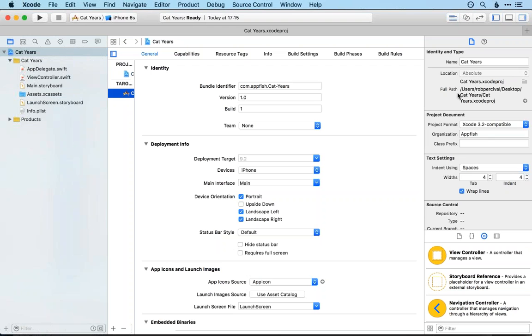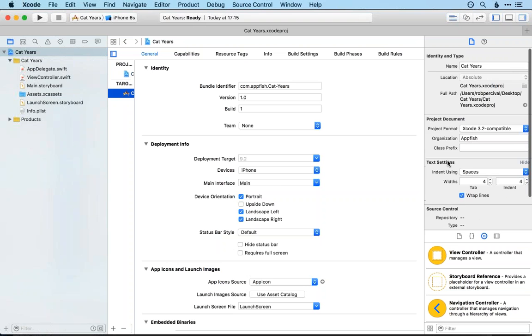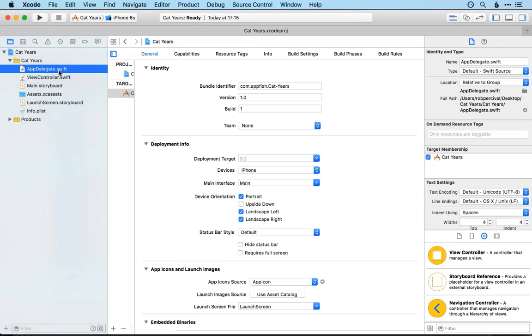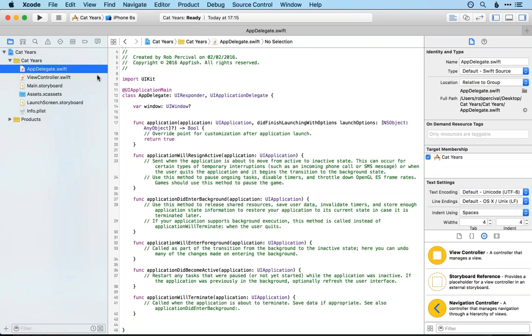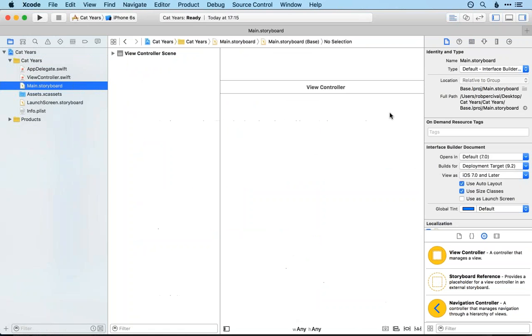So location, full path, etc., organization. So we can edit those there if we like. If we change to a different file, you can see that we get a new set of information. And if I change to main storyboard, for example, we get information about main storyboard. So essentially the right menu is a context menu, which will change depending on what you've got live at any given time. And that's about it.